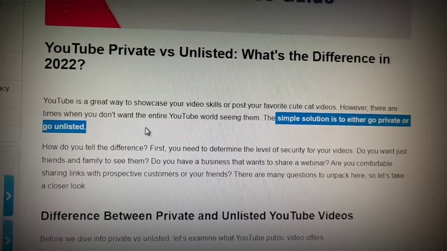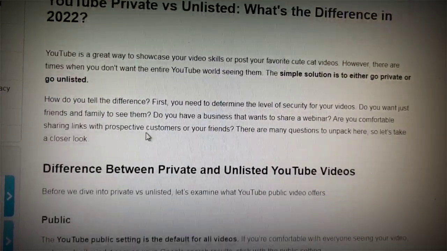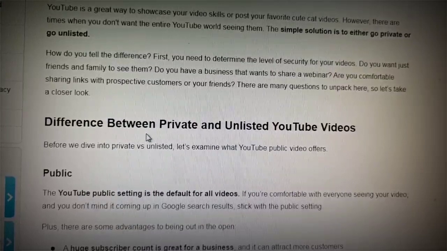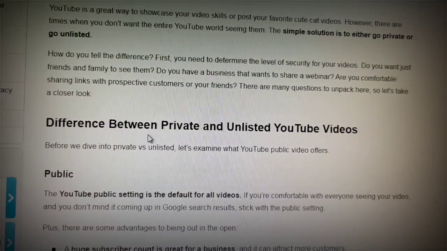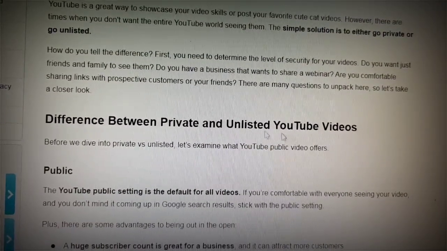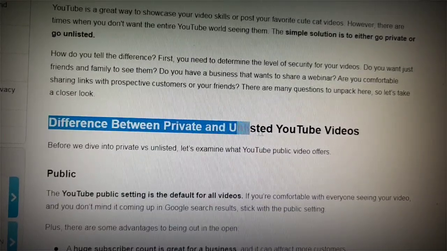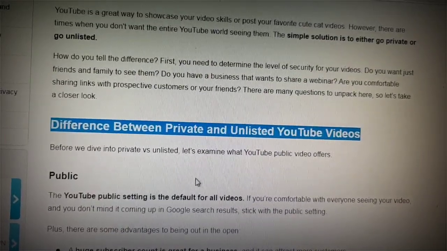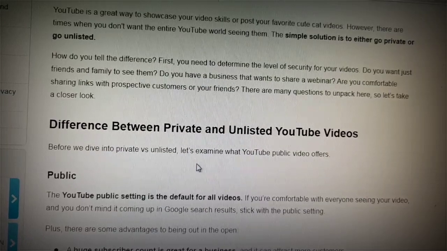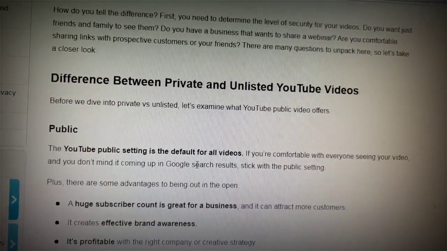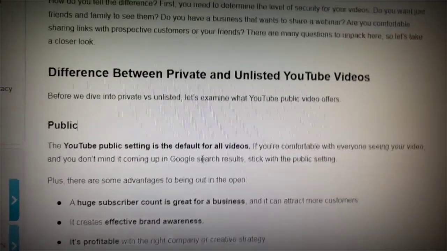First, you need to determine the level of security for your videos. Do you want just friends and family to see them? Do you have a business that wants to share a webinar? Are you comfortable sharing links with prospective customers or your friends? There are many questions to unpack here, so let's take a closer look. Difference between private and unlisted YouTube videos.